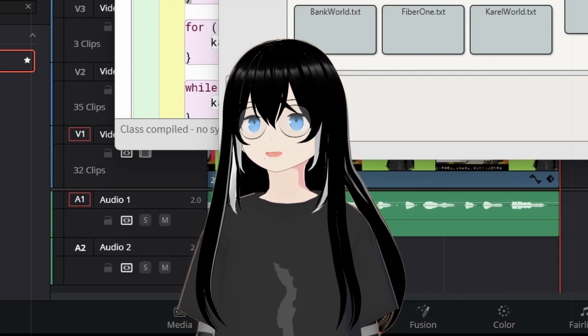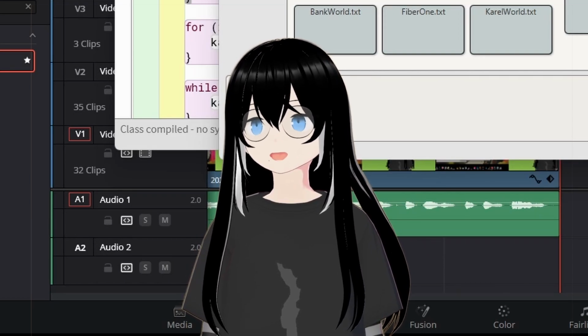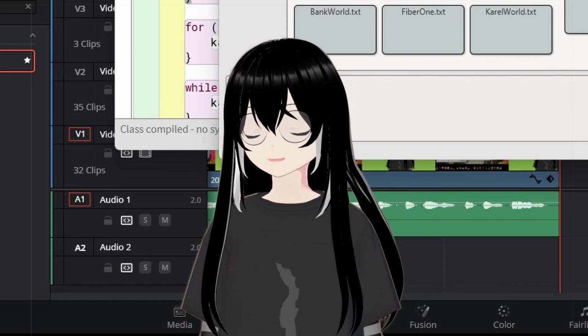In the next episode, we're going to be talking about making our own Karel J Robot object, and of course, methods that will go along with that.